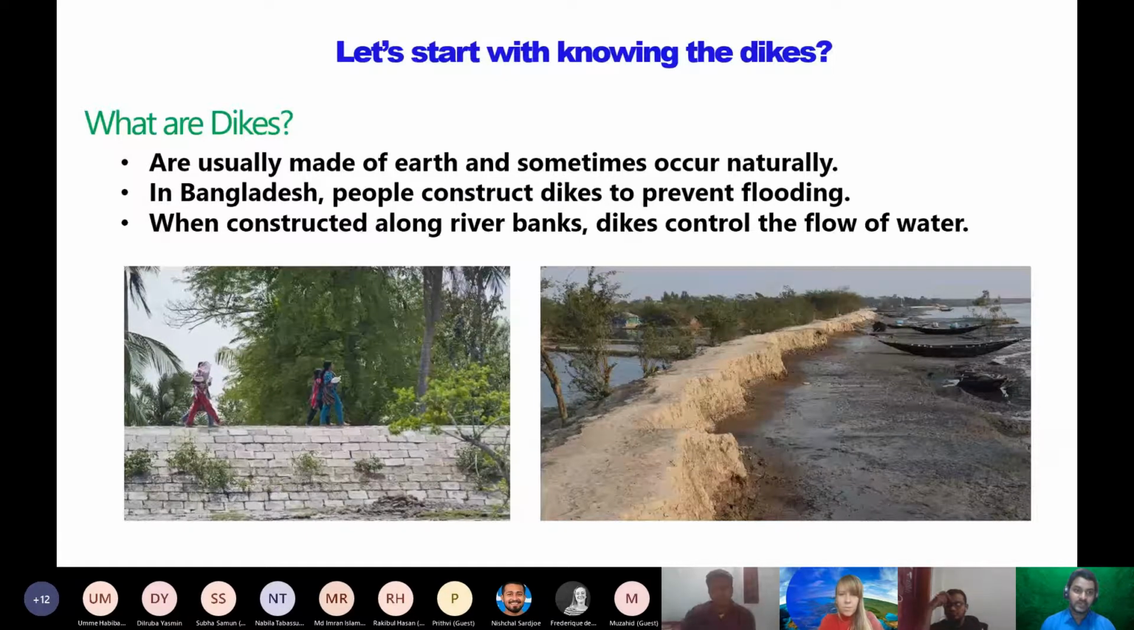They are basically made of earth and sometimes occur naturally. And in the southern part of the country of Bangladesh, you can see a lot of these dikes that are built for the purpose of preventing flooding or the surge inundation that occurs during the storm surges. And also, some of the dikes work as an embankment to protect the river banks as well. And those dikes can also be found not only in the southern polders but also in the banks of our major rivers, where the river takes a meander or takes a turn to change its path.